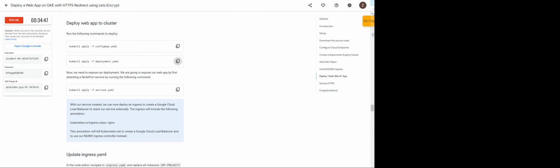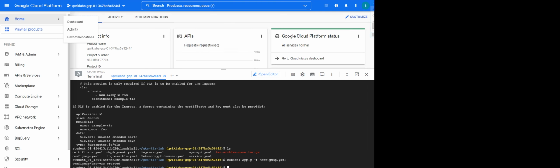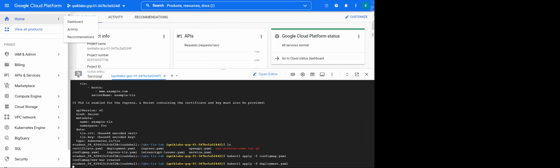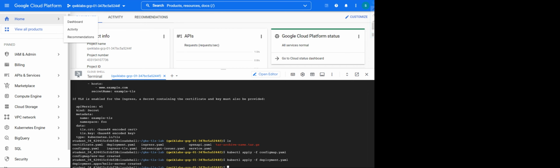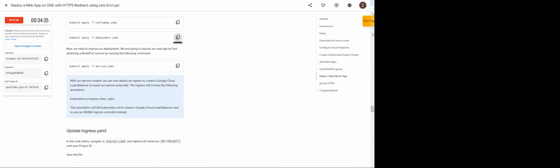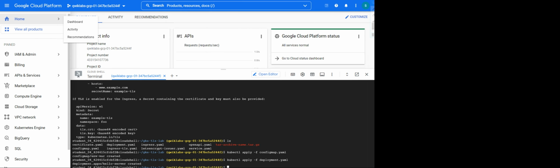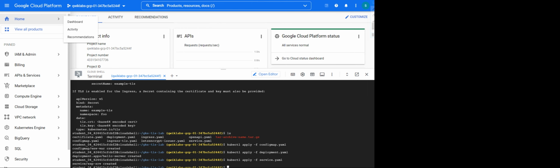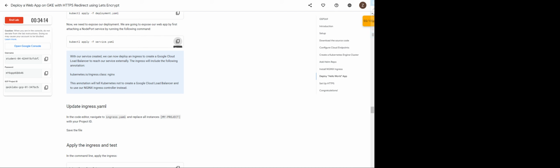Also the deployment part. Okay, deployment yaml should be run as well. Apply it. And then now we need to expose our deployment. We are going to expose our web apps by first attaching a node port service by running this command, service yaml. You see all the files inside your GKE TLS lab have been applied, each of them having their own purpose.